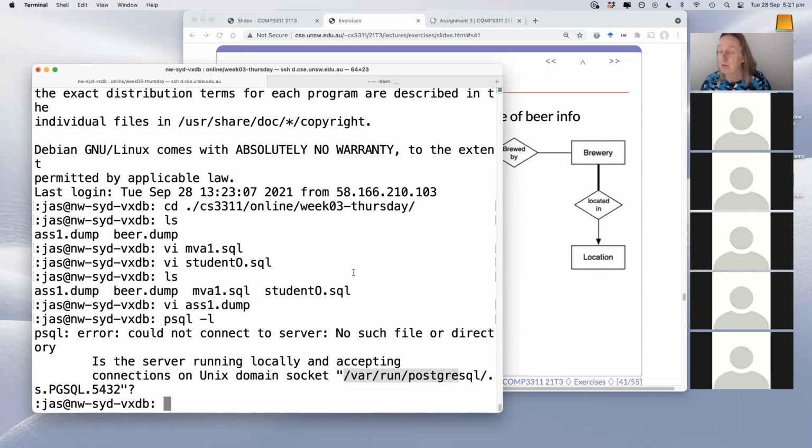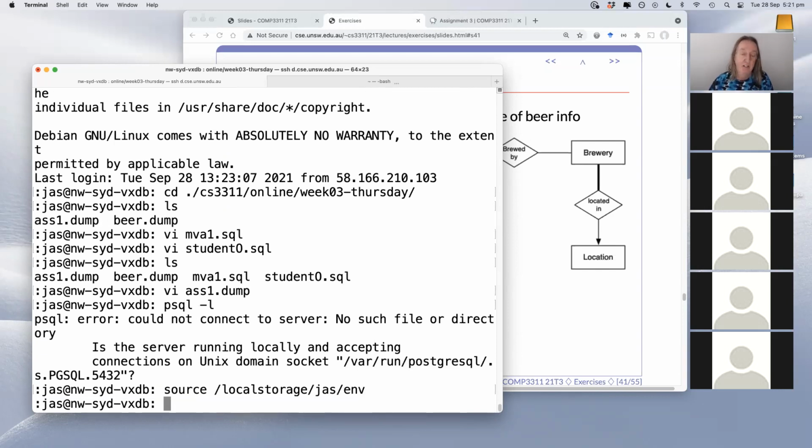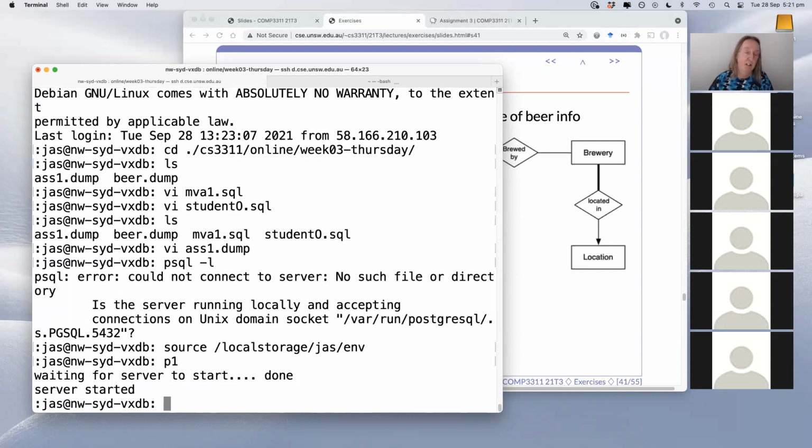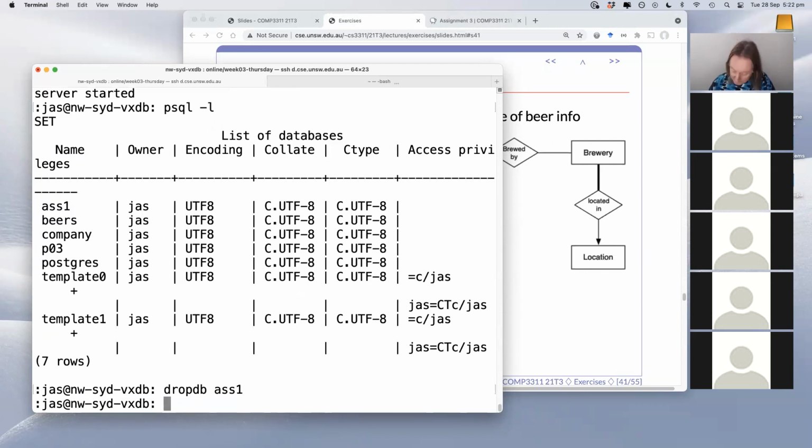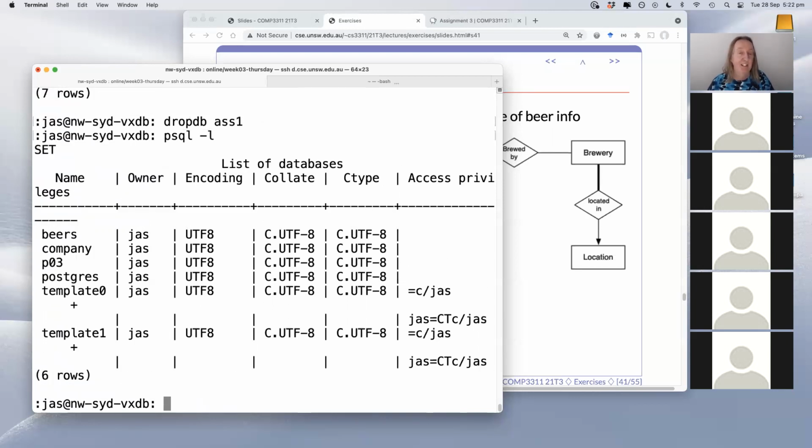So yes, thank you, Maria. It won't source the env file, it's actually because I'm not in that directory. But if I give the full name, and then I can do p1, then I'll have a server, and then I can do psql -l, and I already have an assignment one database. So let me get rid of it. Gone. I can check that. No s1 database. So I need to make one.